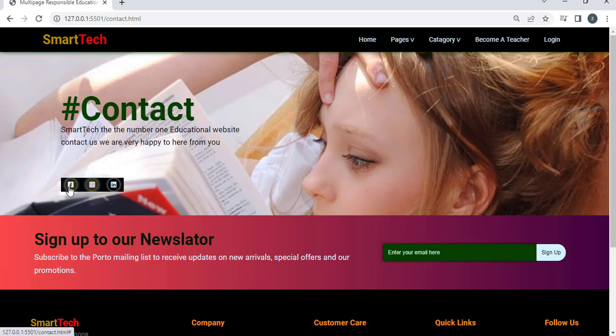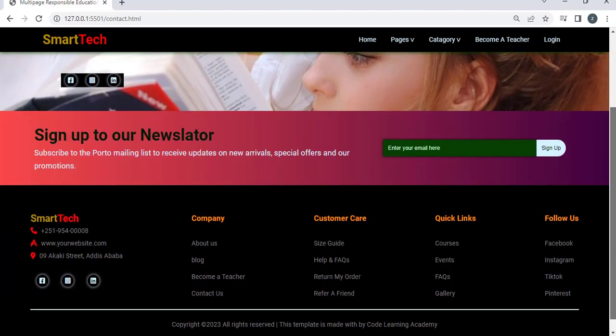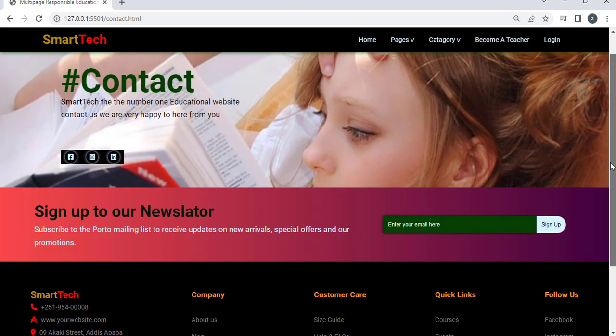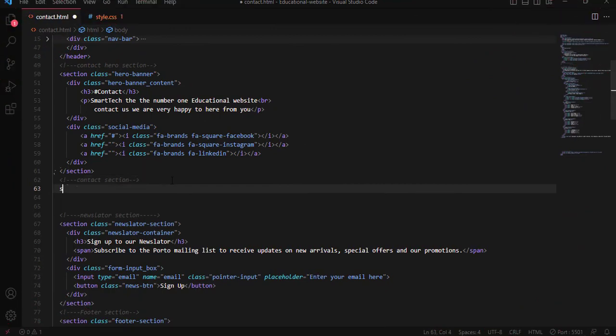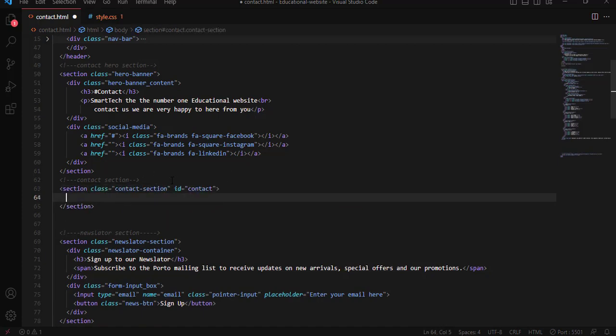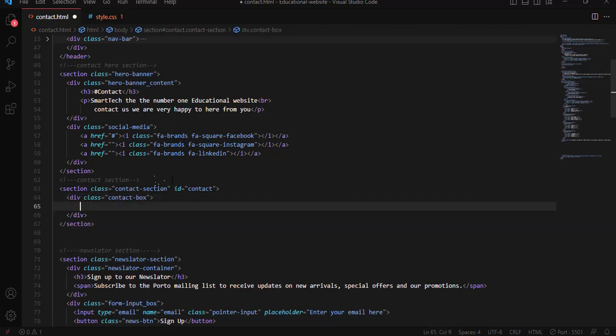Now we have just created the first section of this contact page. Congratulations. All right, now we are going to create the contact section of the web page. So as always, let me add a comment over here, contact section. And now we are going to create a section element right here, having a class name, let me say contact section, and an ID value, let me say contact. This ID value should have the same name just like that of the href value, right?